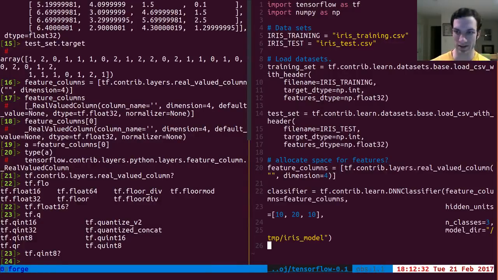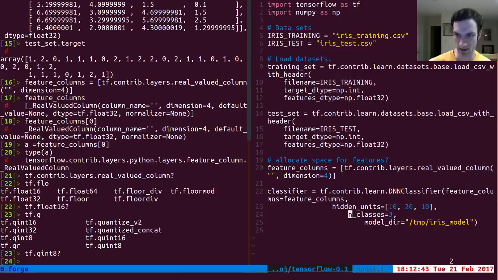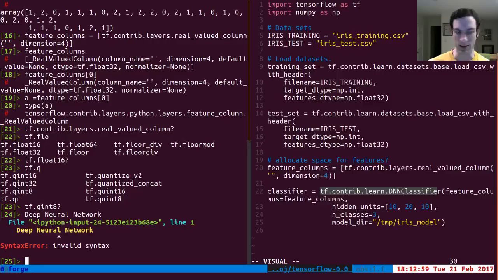Let's work through this. Okay. So they're going to build a classifier, and the way you do that is tf.contrib.learn.DNNClassifier. DNN standing for Deep Neural Network. And Python's going to help me. That's fine. So you set up the classifier, but you don't pass in the data yet. I see. Feature columns equals feature columns.